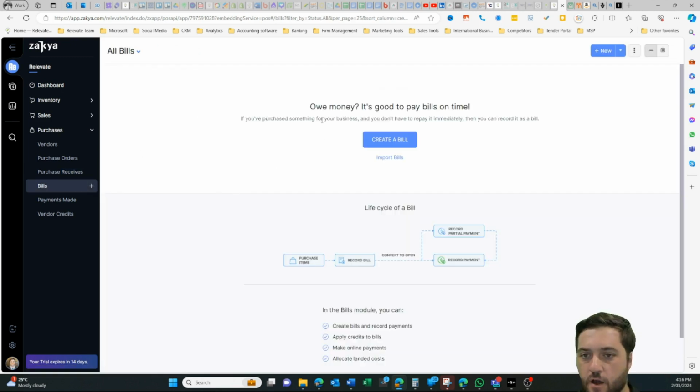So creating a bill, if we owe money for something that's happened and we don't have to pay it immediately.